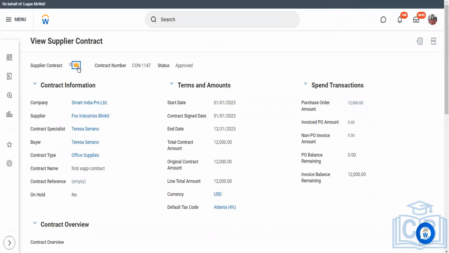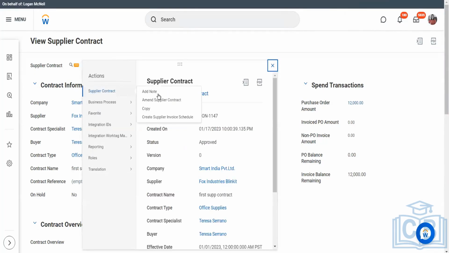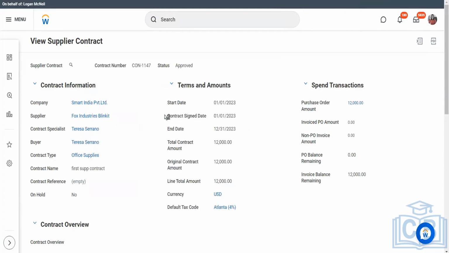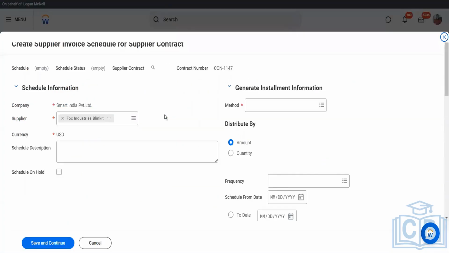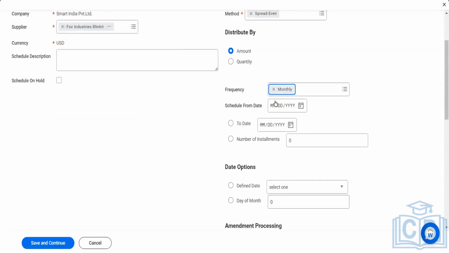Now we'll just see one more thing here. You can create a supply schedule, also how the invoices will be created from this supplier contract. The third will use the one that defines the installment or spread. Even like 12,000, spread it equally. By amount, distributed by amount, frequency would be monthly. Start date would be 01.